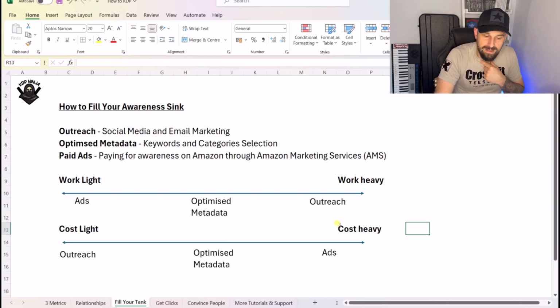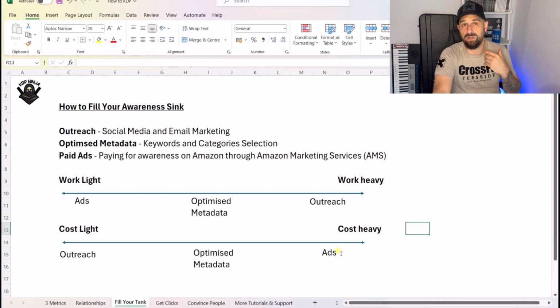And what I've put at the other end of the cost scale is ads, okay? Because obviously if you are running a lot of ads to a lot of books, the costs are going to start to mount up, okay? But the work for those ads is actually quite light. Whereas yes, we're going to be doing quite a lot of outreach, social media and the like, but that would be quite low in cost, okay? So that's the relationship between the two.